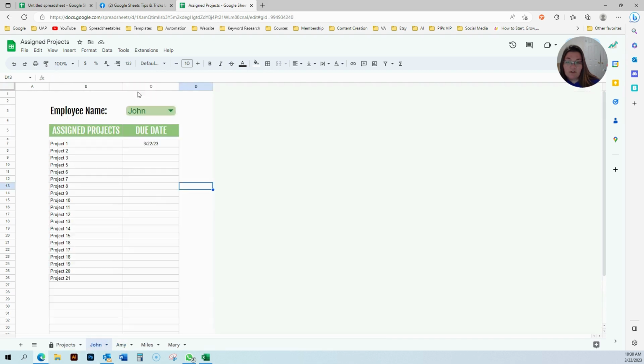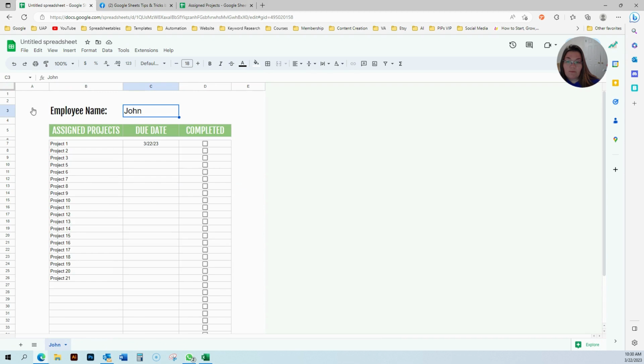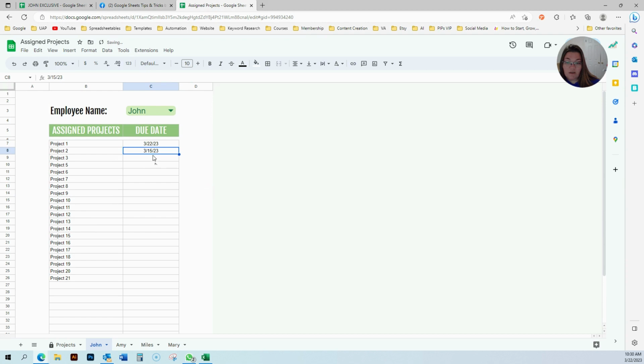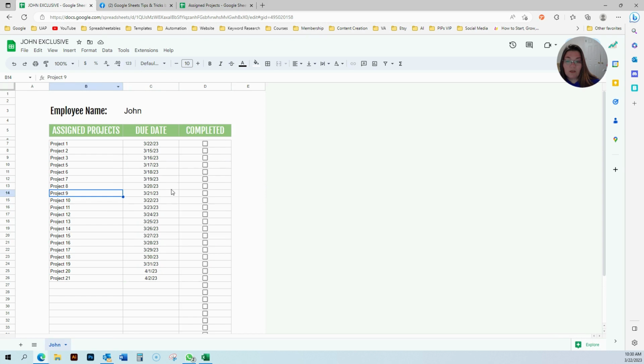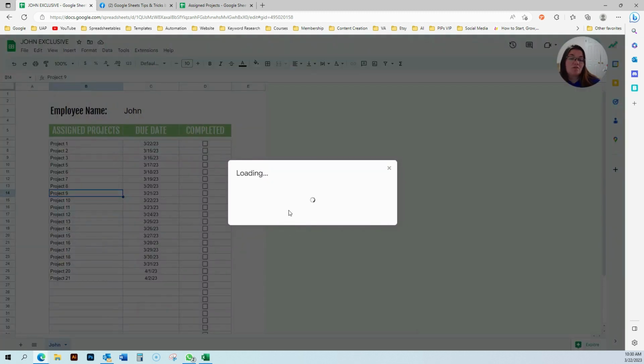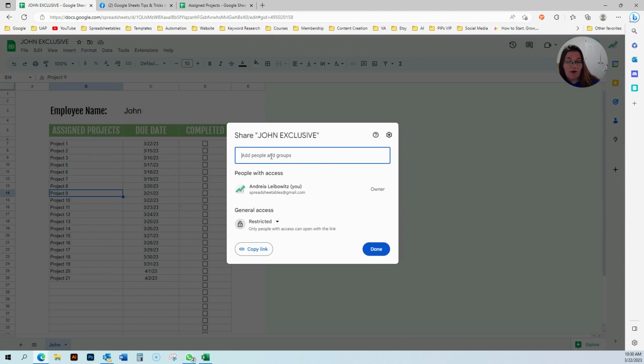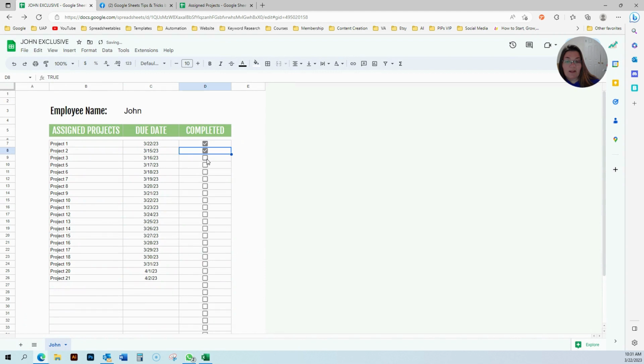Okay, now John, he's got all the projects for him. And if you go back here, this is John's spreadsheet, right? John exclusive. Now he has all the projects, and as the boss, you can go ahead and assign the date for John, and he's going to see the changes automatically. So all John needs is access to his spreadsheet. Just come here, and then you can go ahead and add John in here, so you both can edit this, and he can go ahead and complete his projects in here.